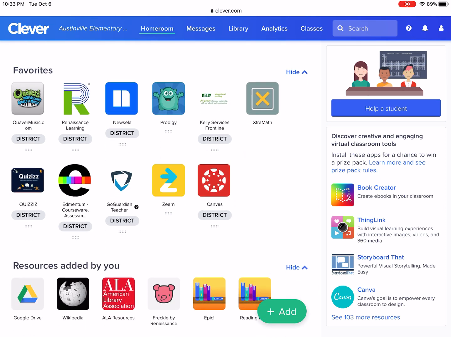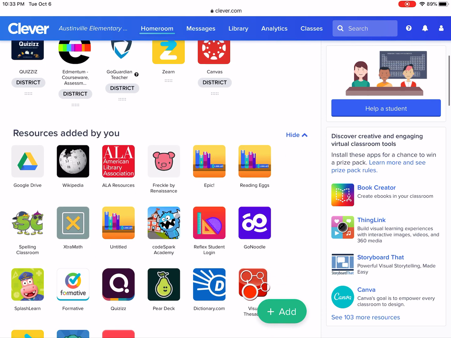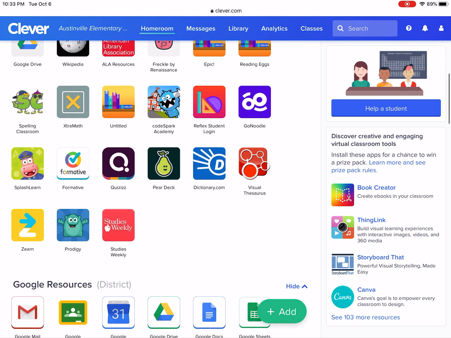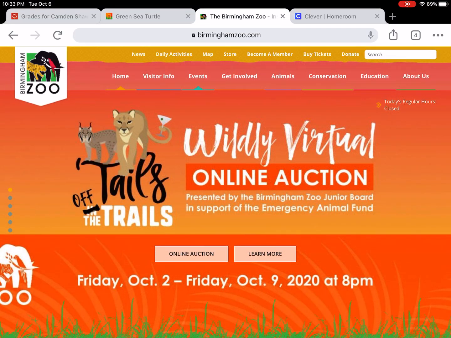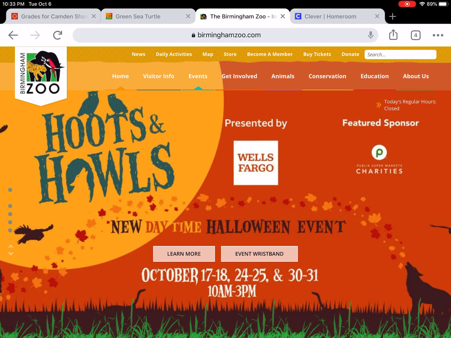We've got our AR, Extra Math, Zern, all of those fun things, Freckle. Those are all icons that take us to different websites. So pretty basic, and I think you guys are doing a great job on your assignment today.